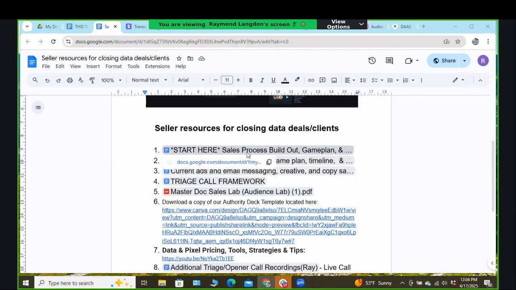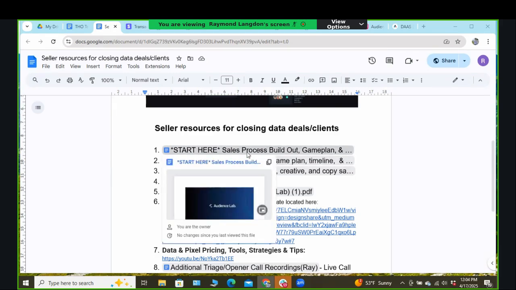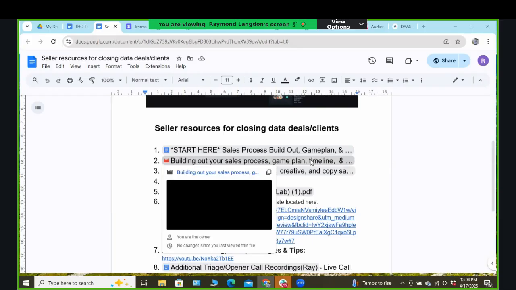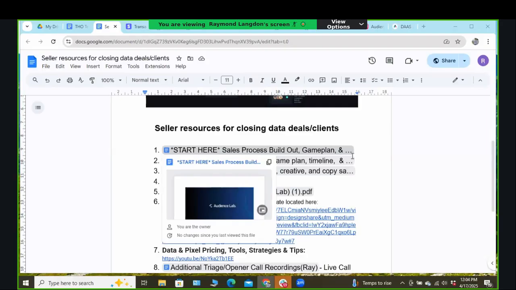Number one on here is a Google Doc going over the exact process and laying it out: the game plan, the build out, the timeline, the expectations. Number two is a video of me explaining that whole document above and elaborating on anything I didn't just type in the little explanation, right?